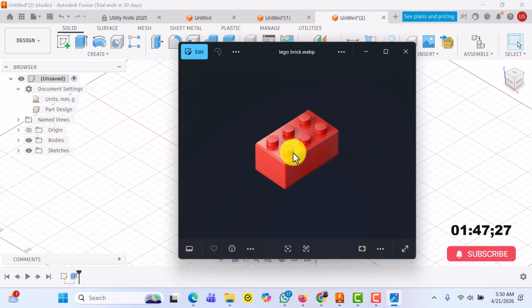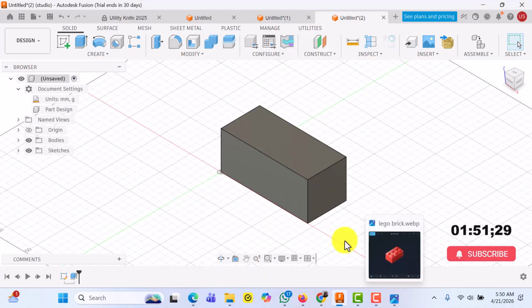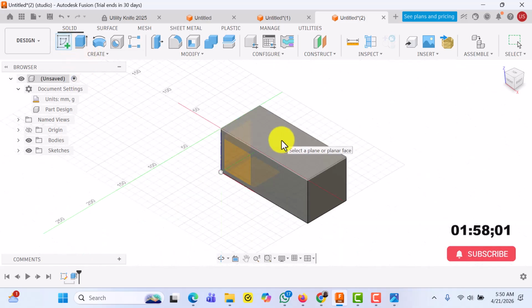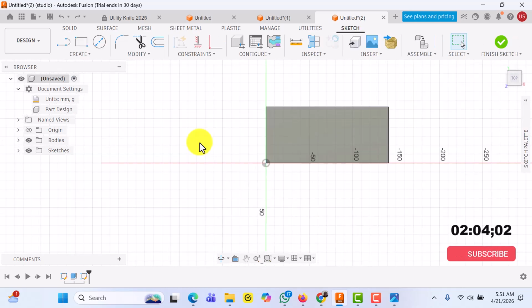The next step is for us to draw the six small cylinders. To do that, we'll come to sketch again, create sketch. I want to create this sketch on this plane. So this is going to be the position of the sketch. So I'm going to be selecting this plane. The next step is drawing my circle. So I'm going to go to circle and draw my circle. I need six circles. So yes, I've drawn the first circle.